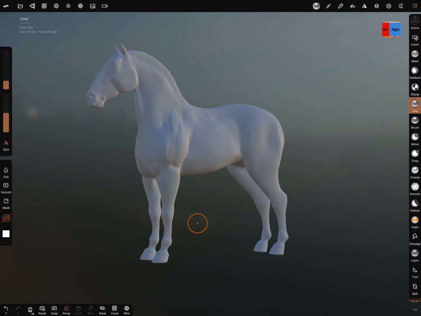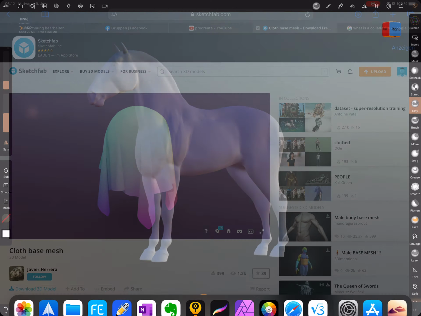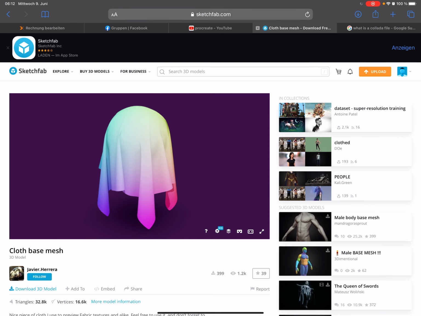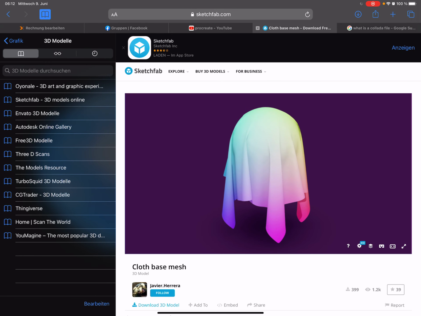Okay, that's it. There are other sites like Sketchfab, for example, TurboSquid, CG Trader, Thingiverse. You can check all these sites, but I'm happy with Sketchfab.